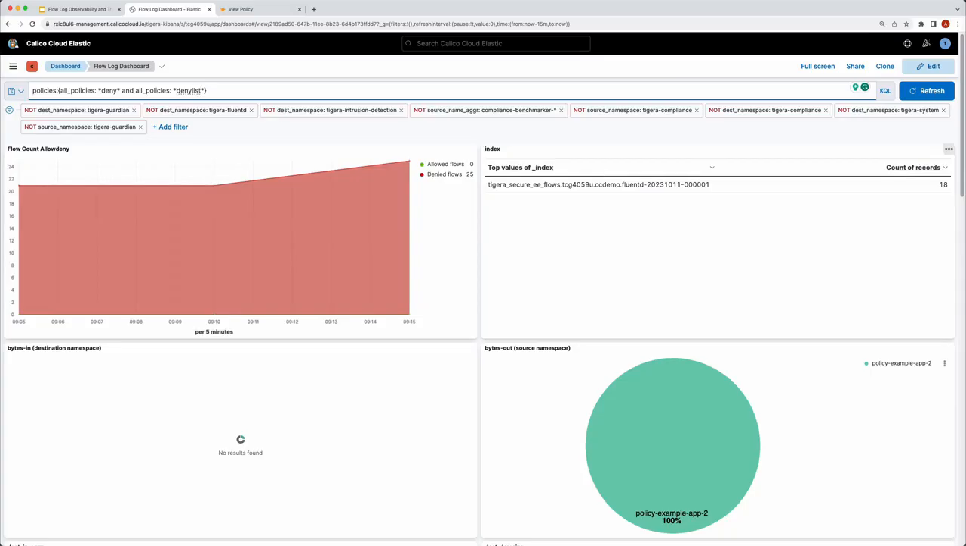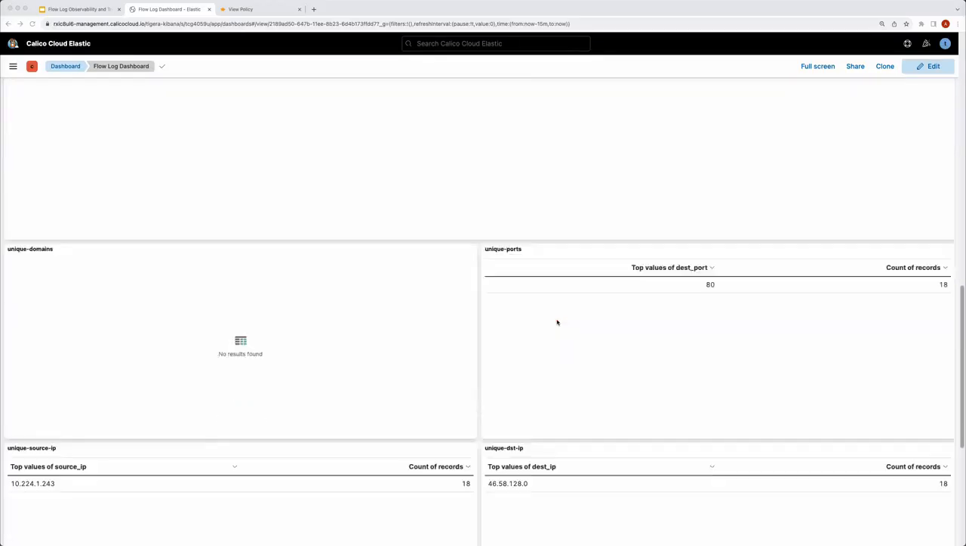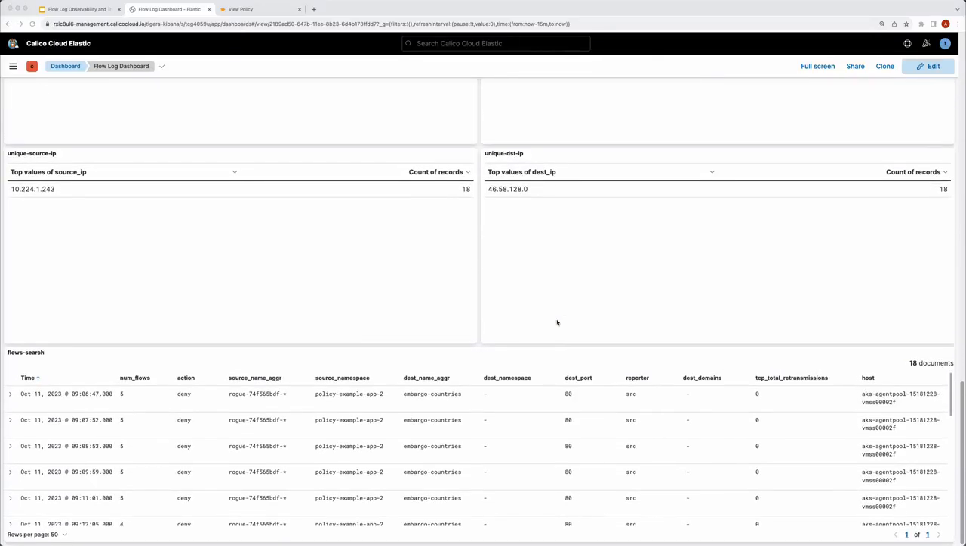That's then going to show me flows being denied in the outbound direction. The way I know that this is outbound is if I look at my pie chart, I have nothing reported in the destination namespaces widget here, but I have flows reported in the source namespace. The source namespace appears to be the policy example app2 namespace in this case. And if I go further down, the reporter in my case is the source. So it appears that I have a rogue workload trying to send traffic to some of these IP addresses that are denied, and those flows are being reported by the source.